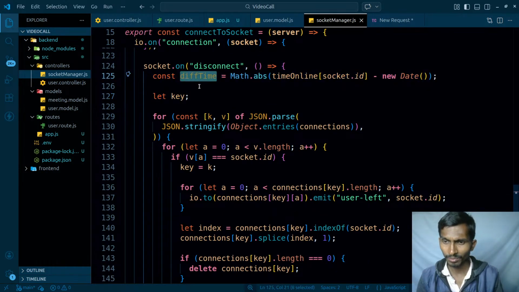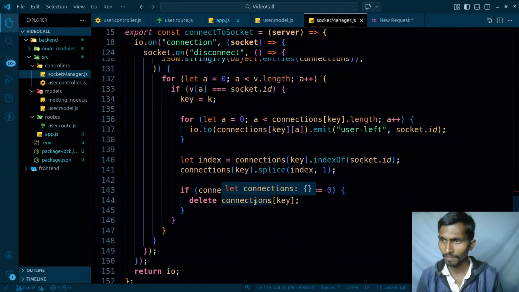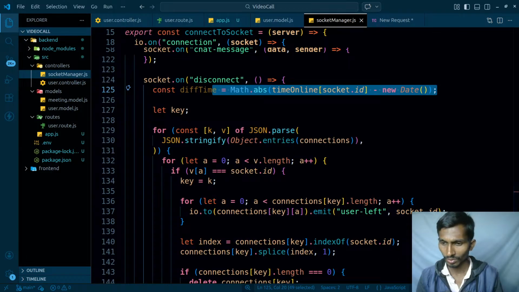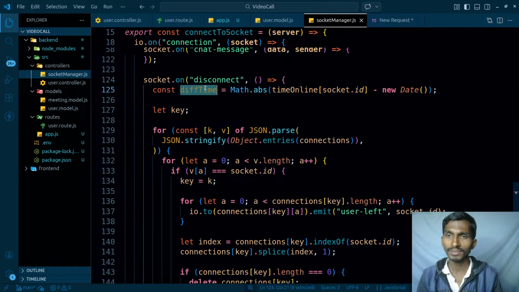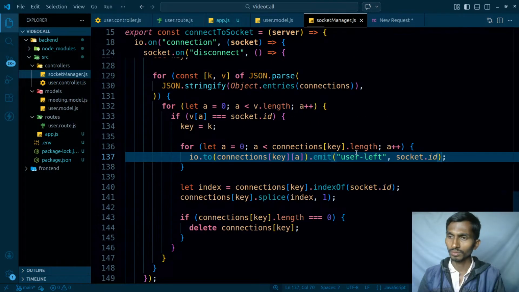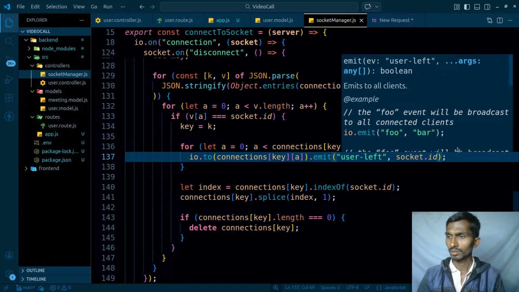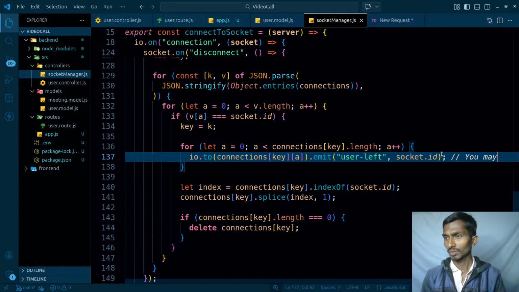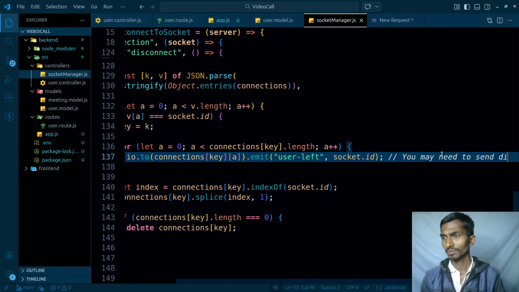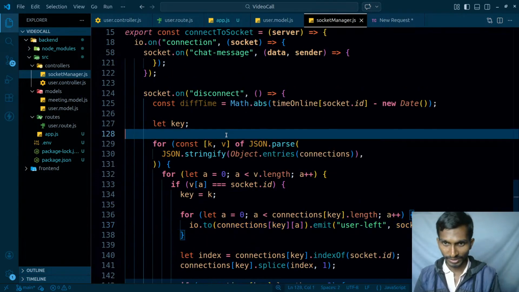But I never really implemented this diff, so this is the difference. I'm not really sending it. Just a minute, one more thing, or maybe this difference is not quite being used over here. This simply tells the time between when the user was live. That's not quite being used over here, so I should be sending it to the user here. Let's have it. You may need to send diff time here. By the way, let's see exactly what's happening over here.